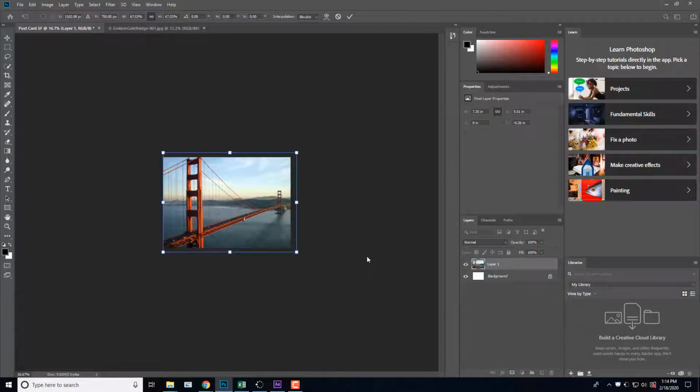That looks good to me. That's a pretty good fit. I'm going to tell the computer I like it. That's the scale I want. So I'm just going to hit the check button at the top right. And now it's scaled it that size.